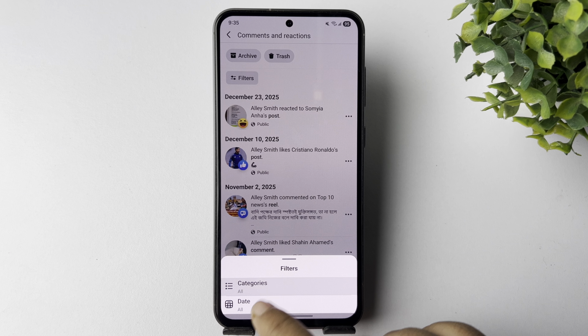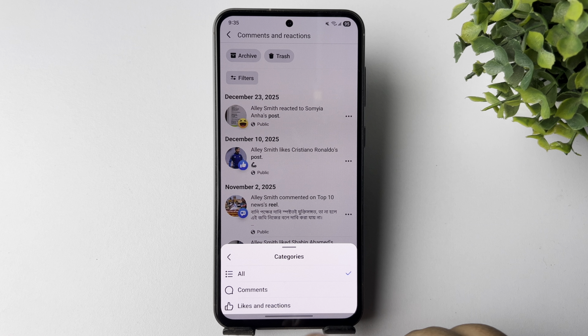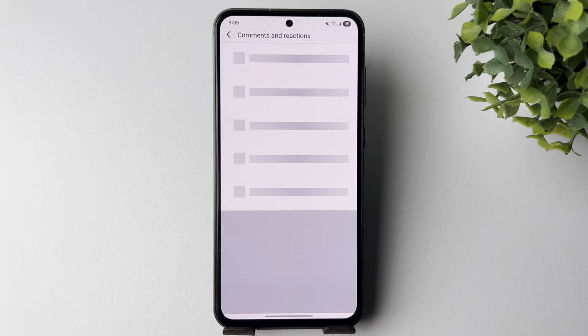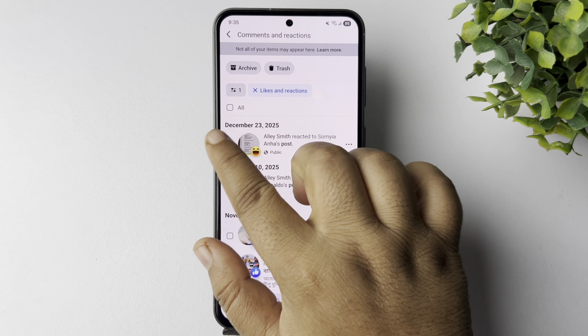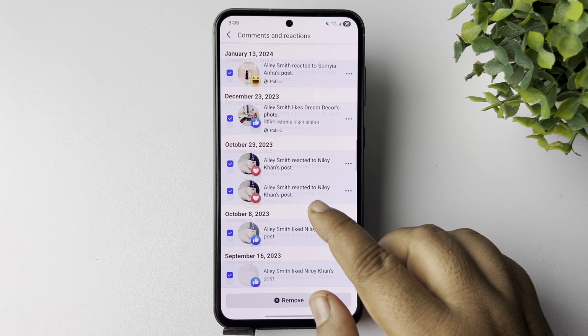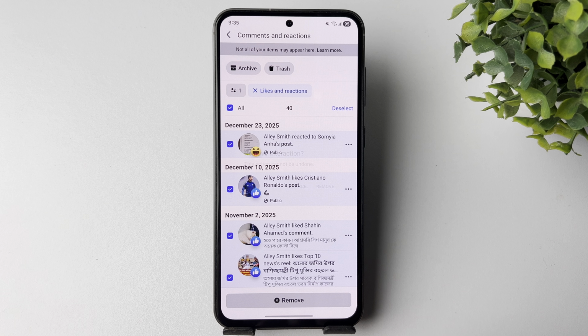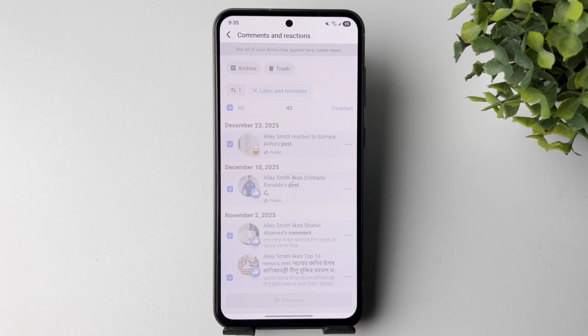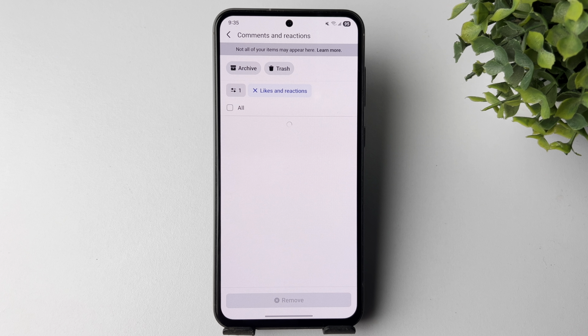Tap on categorize, select likes and reactions, and then here you will find this select all option. Just tap on select all to select all of your activity log. Now just tap on remove and all your Facebook likes and reactions activity will be removed.